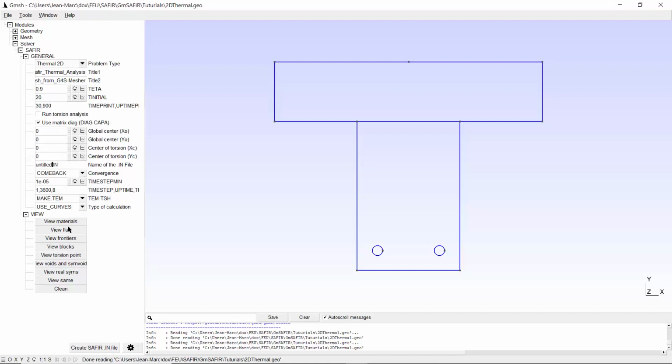Here is the window for the name of the input file. We will give the same name as the geo file, 2dthermal.in. The name could be different. We will use the new feature in the thermal analysis of a comeback. The time step minimum would be 1 second. And here the time step where we start would be, say, 10 seconds.